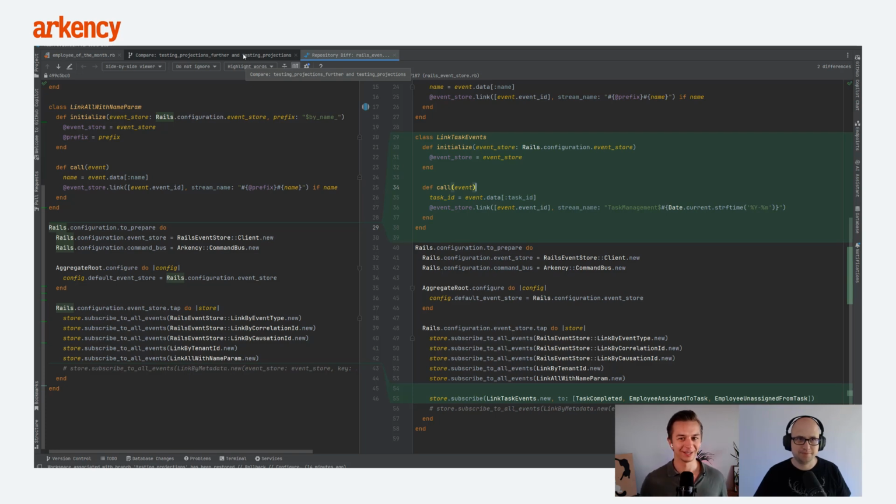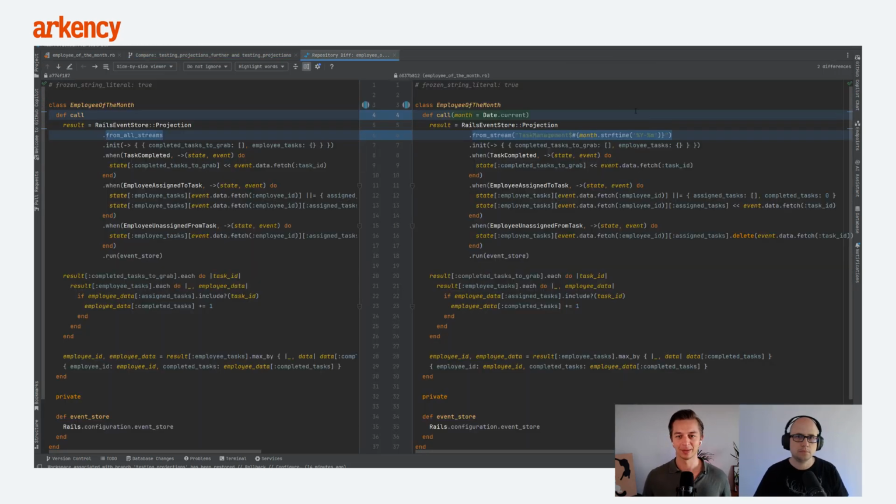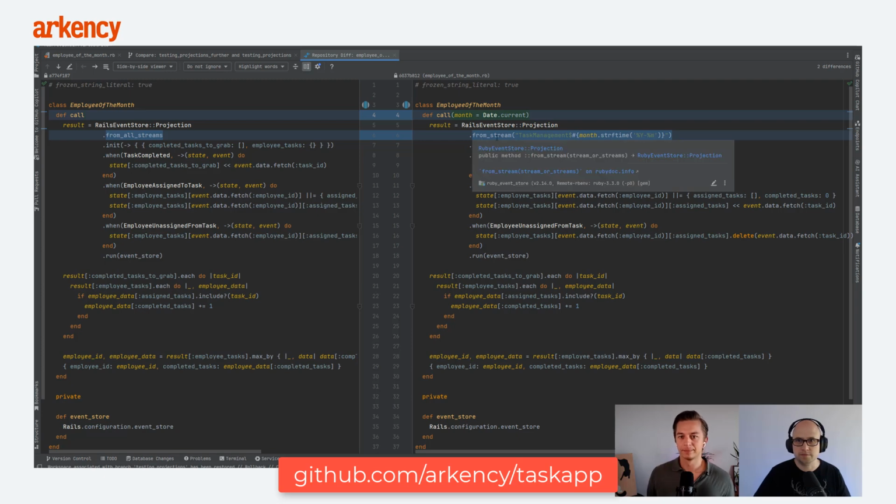Okay, let's switch to the projection. What's the change in the projection? As you can see, by the way, you can access all the changes step by step in the repository, which is definitely going to be linked in the description. All right. But yeah, and here we just read from the stream that we created, right?